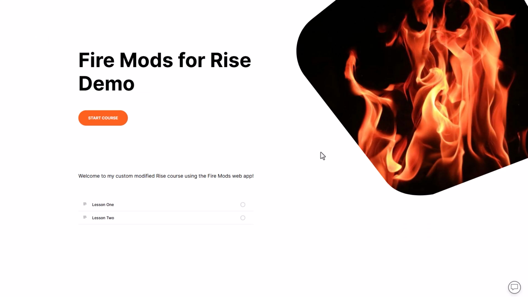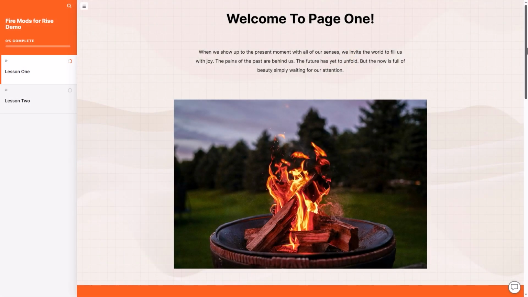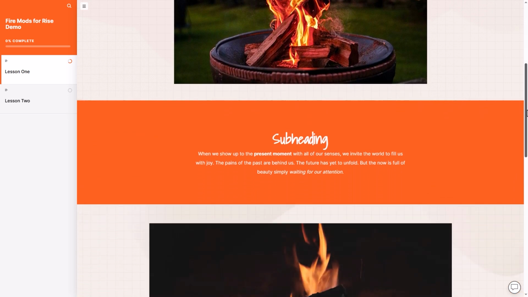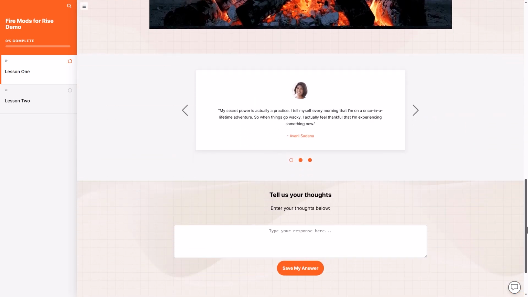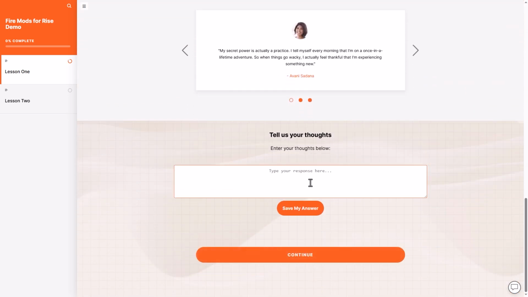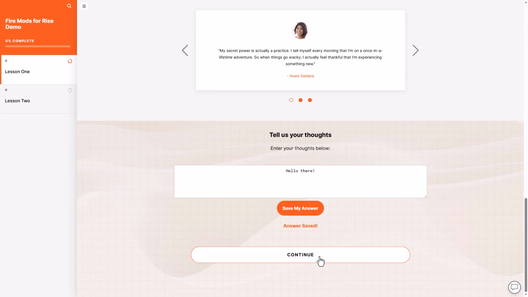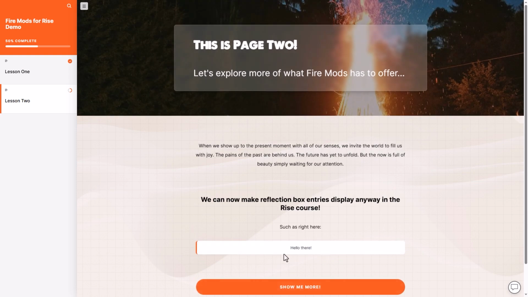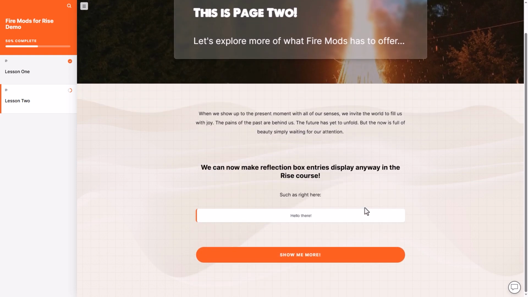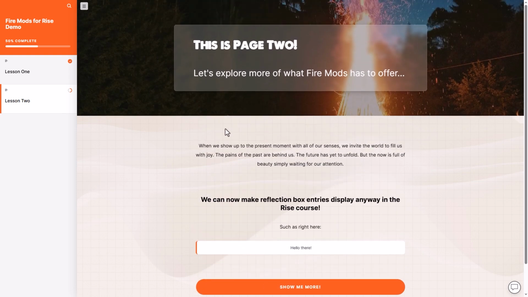Okay, so I've just launched the Rise course published out of Firemods. And you can see that all of the options, all of the styling and all of the new content types, including the reflection block here, are now being displayed. And you can see that that reflection block carries through to the next screen as well. So everything in effect just seamlessly works when you publish out of Firemods, and then you can go ahead and publish this to your LMS or wherever the course is going to be seen by your users.